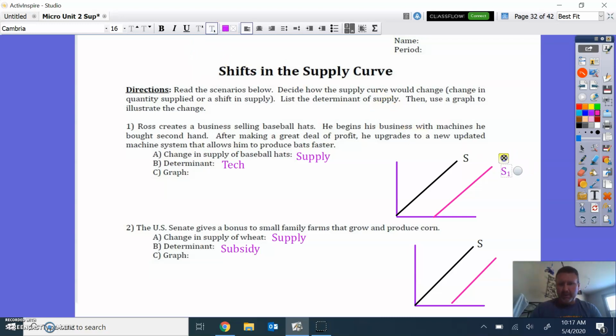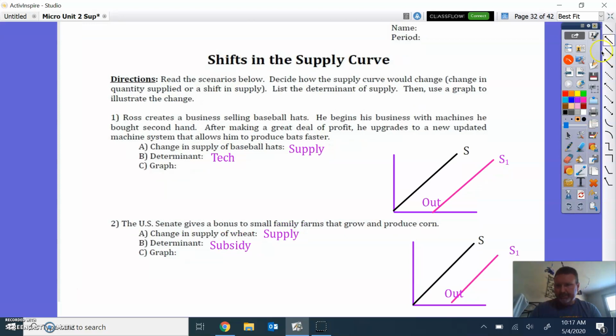Right? Supply 1. Here. Out. Arrow. Out. Everybody see how to do it?